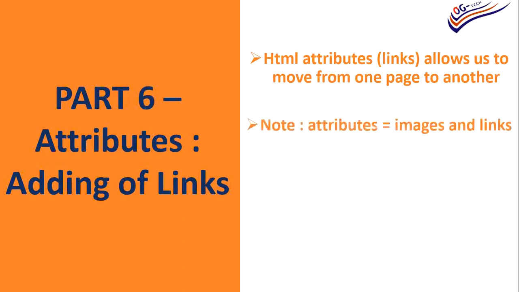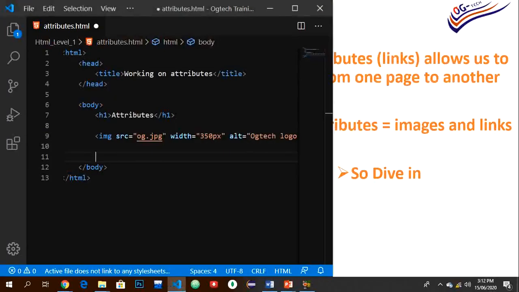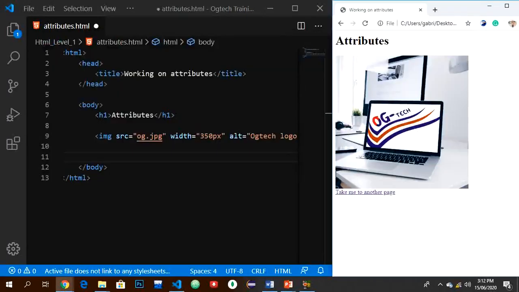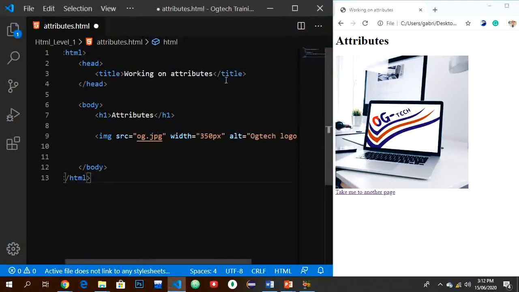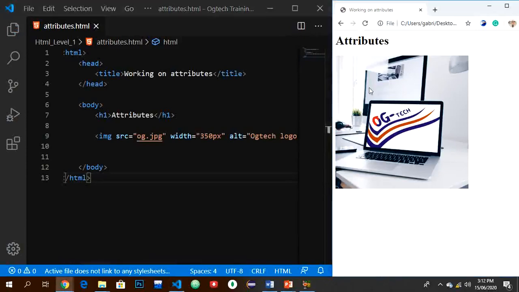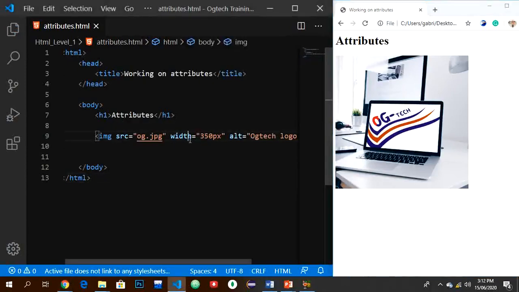Now, I want you to know that whenever we're talking about attributes, we're talking about images and links. So, without wasting much of our time, let's dive in. I'll go straight to my Visual Studio Code with my mini browser. Now, don't forget this is exactly where we stopped in our last meeting. We have our image and stuff like that. If you discover this is exactly where we stopped, right?